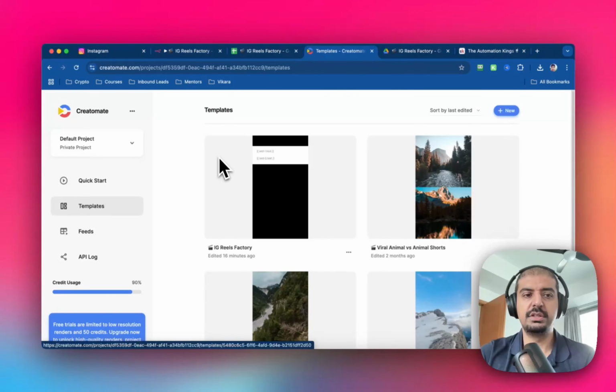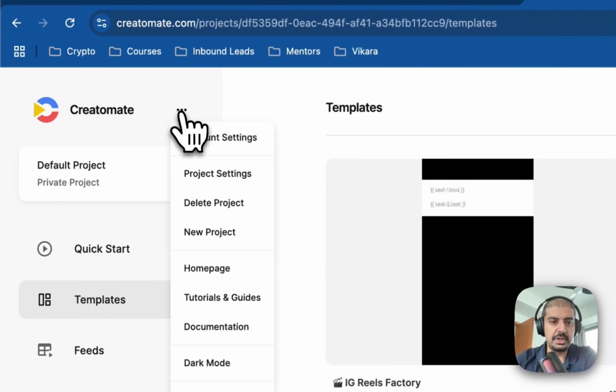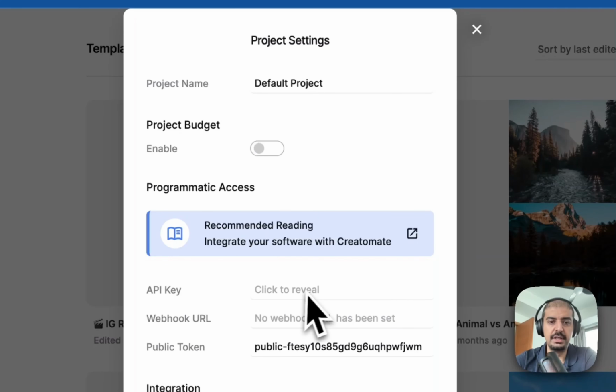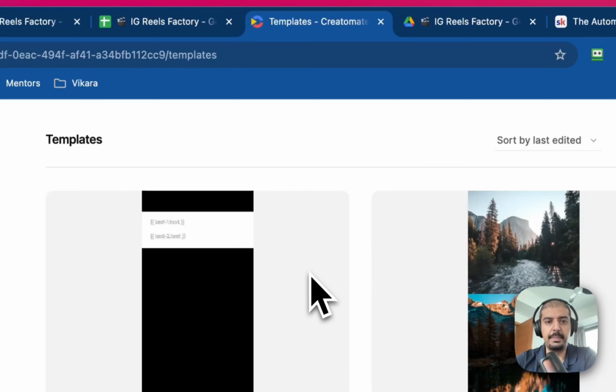So this is Creator Mate. The first thing you want to do is you want to get the API key. So click on these 3 dots here, go to project settings, and then just click on where it says click to reveal. That's your API key. That's the first thing. The next thing you want to do is you want to set up a new template.